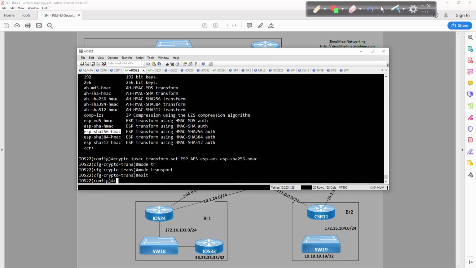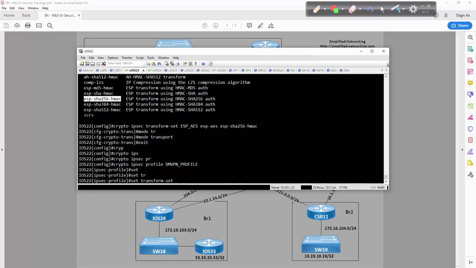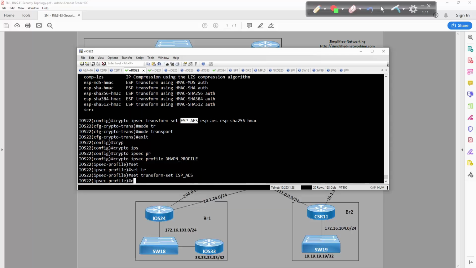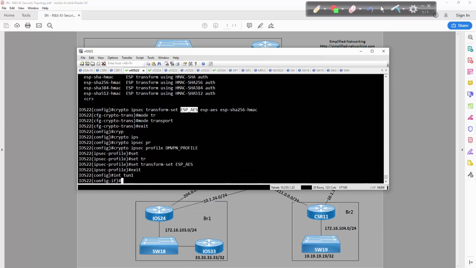The next step is going to be the crypto IPsec profile. We're going to name this DMVPN_profile. And underneath here, we're going to say set transform set, and then this transform set right here. There we go. We're going to exit out. I'm going to type in interface tunnel 1, and I'm going to have to do a few things.